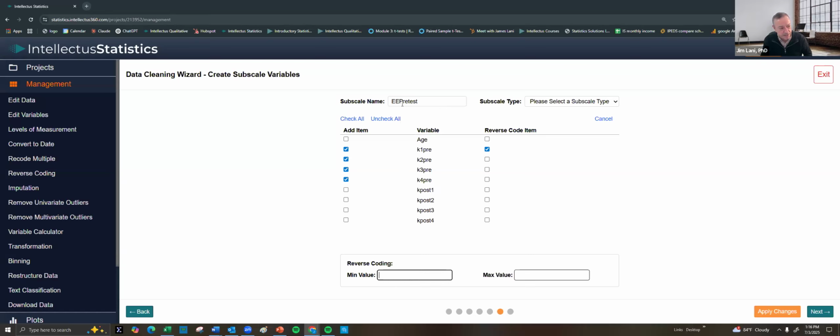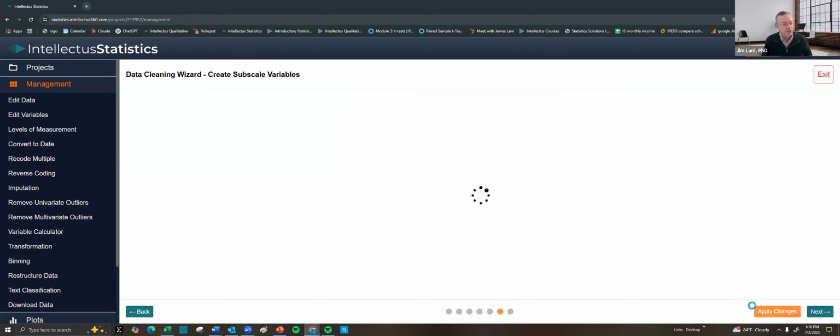Identify the items that are in the subscale. Reverse code any particular items, or identify those and state what the scale is. I happen to be on a 1 to 5. Then you can sum or average these. For this one, I'm just going to average them. All right. Apply those changes.